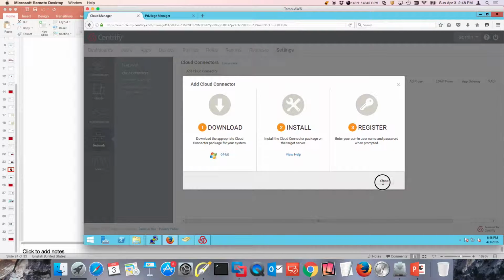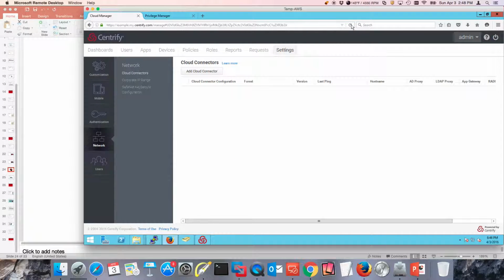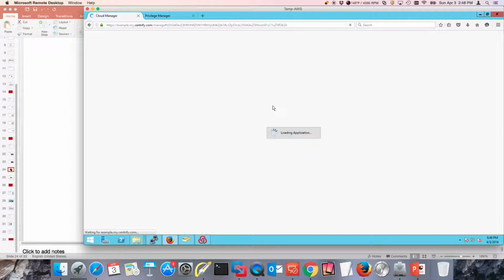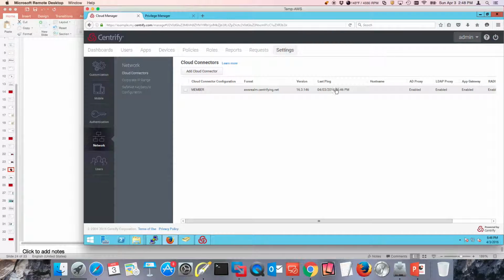One thing that I can do, I can go here, and if I refresh the back end, what you'll see is that I'll have a cloud connector already there. And this is how you install a cloud connector.